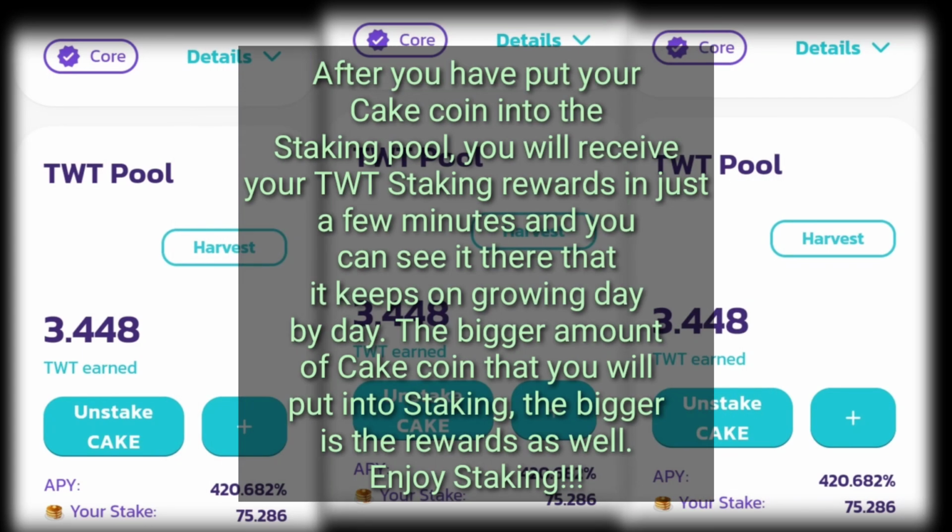After you have put your KuCoin into the staking pool, you will receive your TWT staking rewards in just a few minutes, and you can see it there that it keeps on growing day by day. The bigger amount of KuCoin that you will put into staking, the bigger the rewards as well. Enjoy staking.